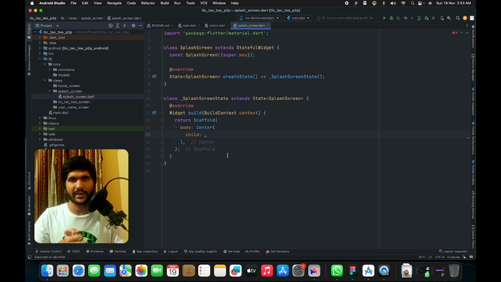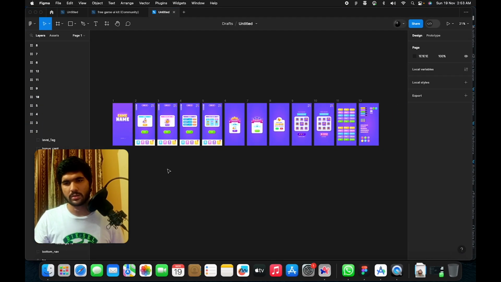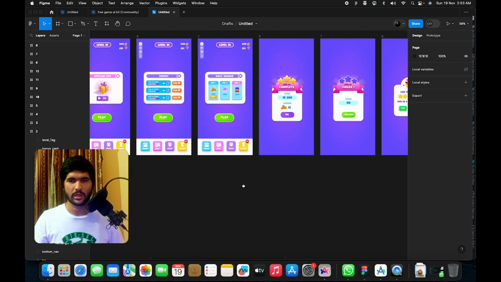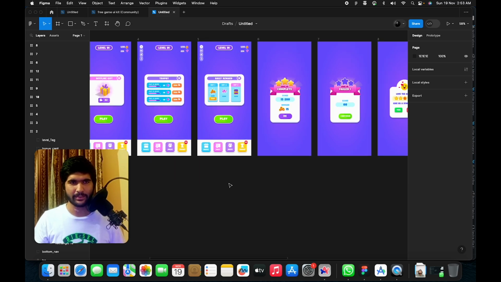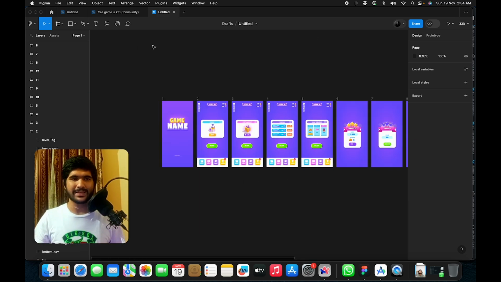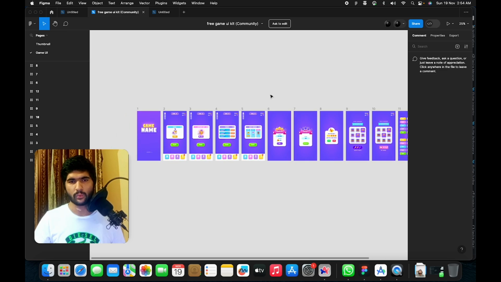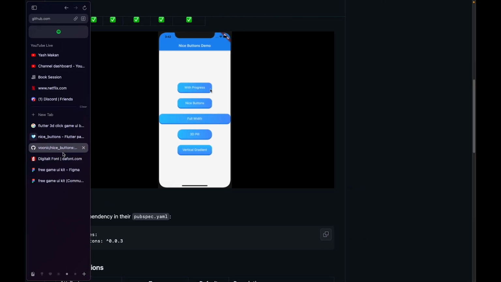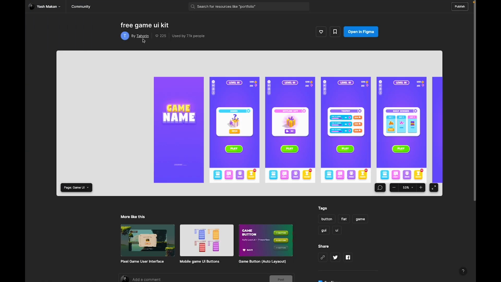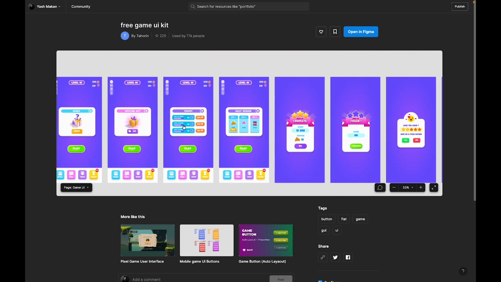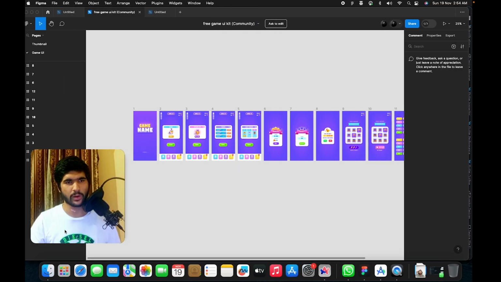So first what we can do is in Figma, I've got some screens of the components that we can use in our Tic Tac Toe game as well. And it's basically coming from this free game UI kit community design. This is not made by me, but I can show you as well. It is made by Tahorin. So that we will be using to make our UI.